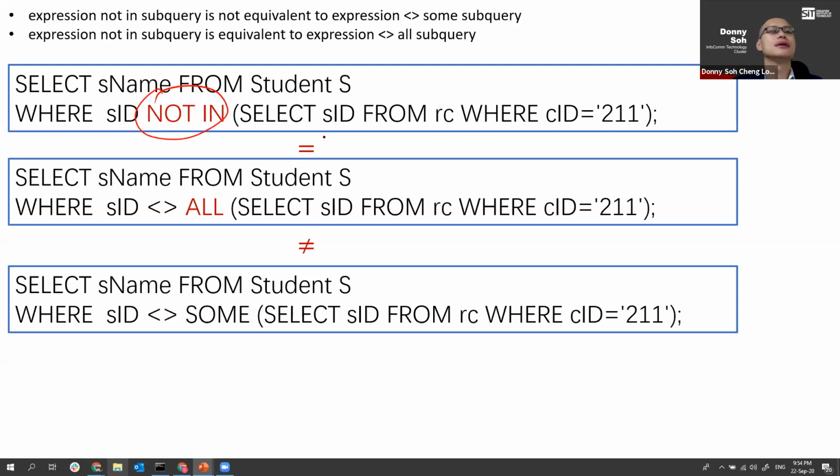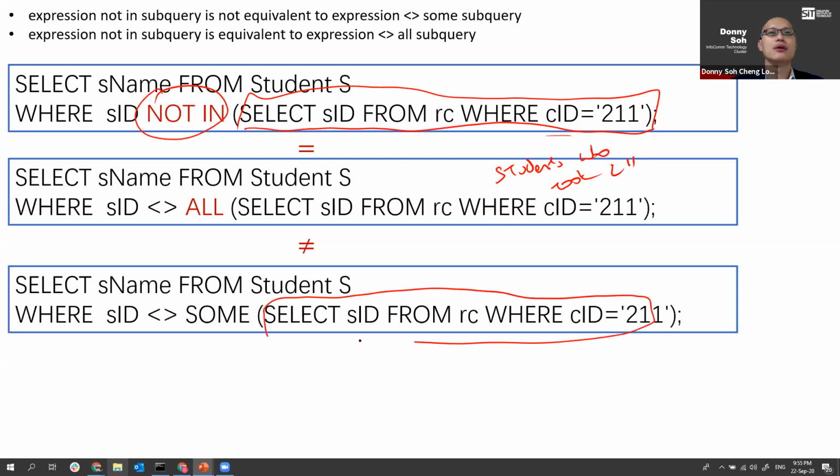It's not a correlated query. So this is just a typical query by itself. Again, I'm connecting students who took 211. So all these three just select students who took 211. Okay, all these three are the same. So this is student ID where not in students that took 211.